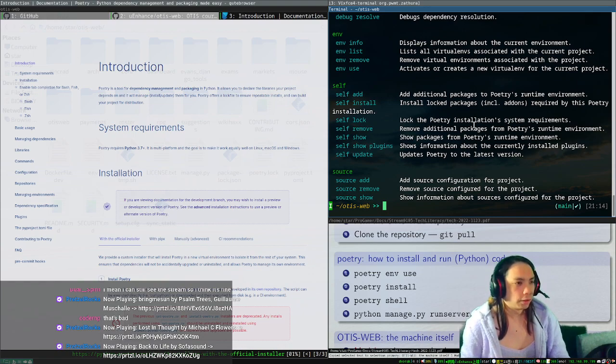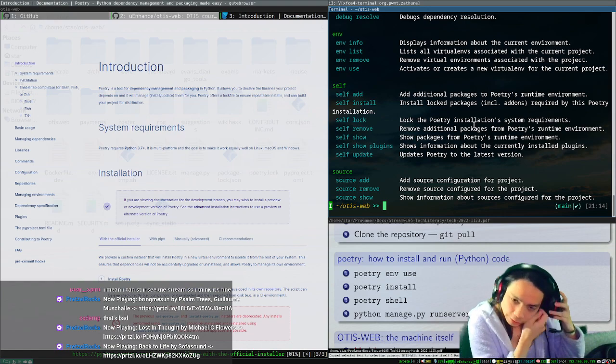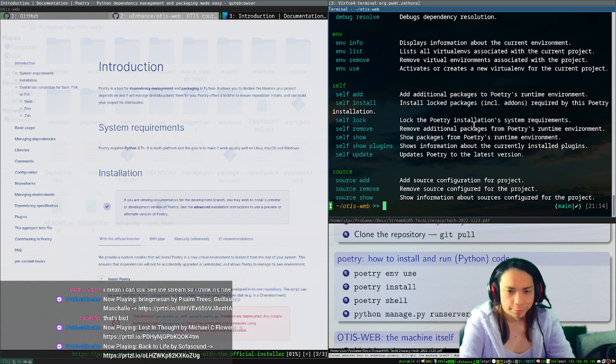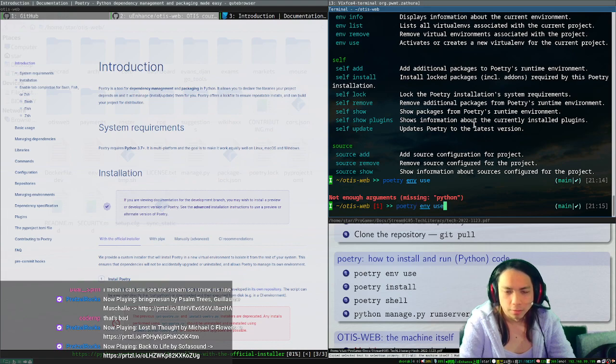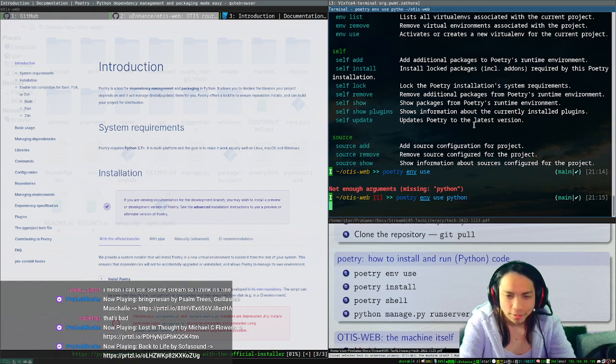So this way, you don't have your different projects fighting with each other. Okay, so how do we do this? The command for this, I'm going to type poetry env use, and apparently I don't know how to use this because I haven't used it in a while. Is it that?